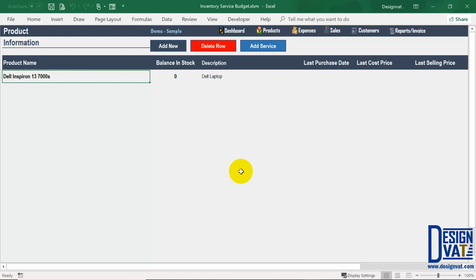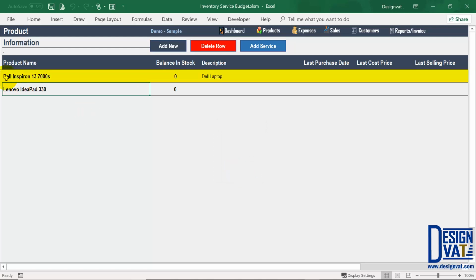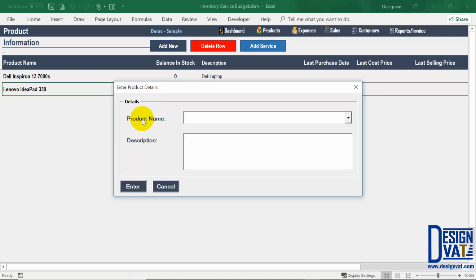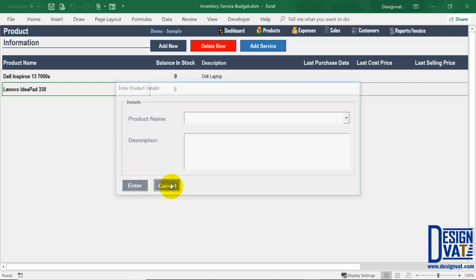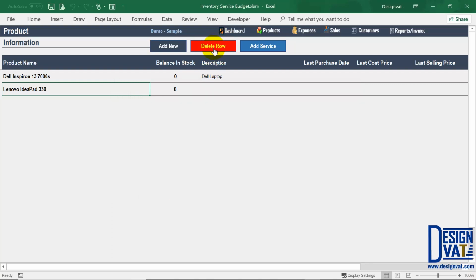So now we should have 2 rows. The first row representing the first product we added, the Dell laptop. The second row representing the second product, the Lenovo laptop. So you simply repeat this process, adding all products that you sell. You click the Add New button, pops up a form, supply the name and optional description, click enter to store it. Next, we cover how you delete an existing product.